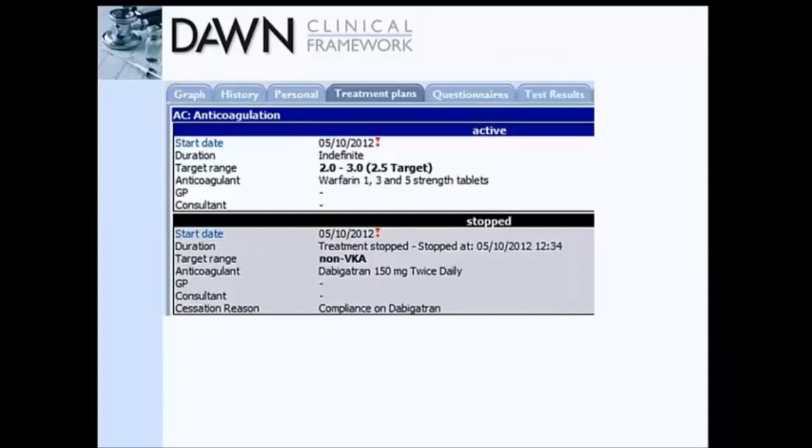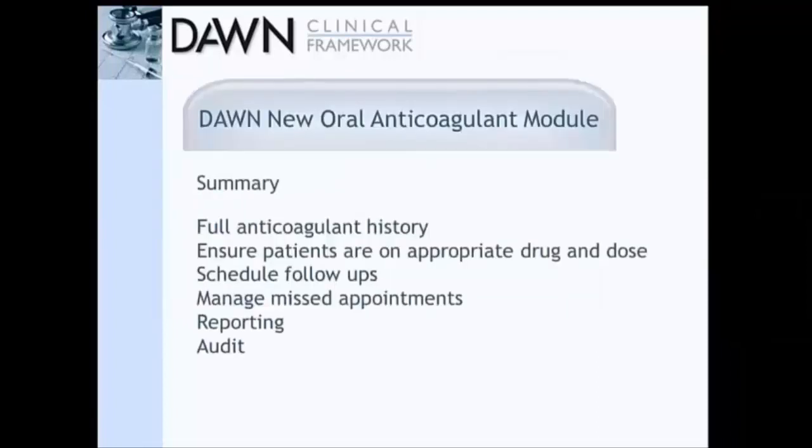Okay. So in summary, we can see everything. It's all visible. We can see all of the anticoagulant history, both warfarin and Dabigatran. We can ensure that the patients are on the appropriate drug and the appropriate dose as well. We can schedule in follow-ups for the patients. So again, we don't lose track of them. We can see how they're doing. We can manage missed follow-ups, and we can use reports and all of the audit trails as we can in the existing warfarin system.